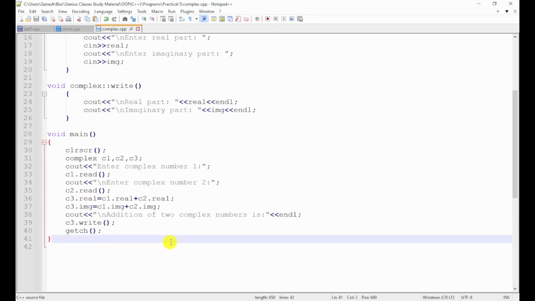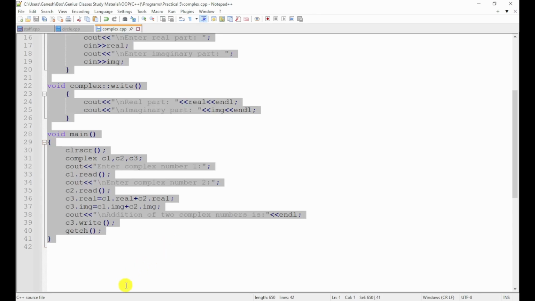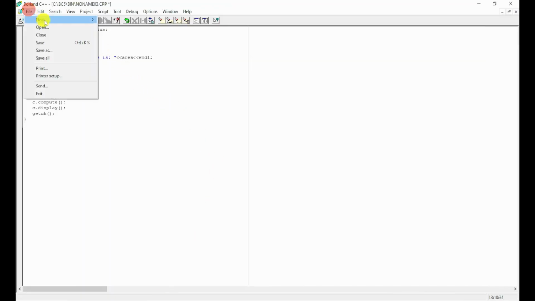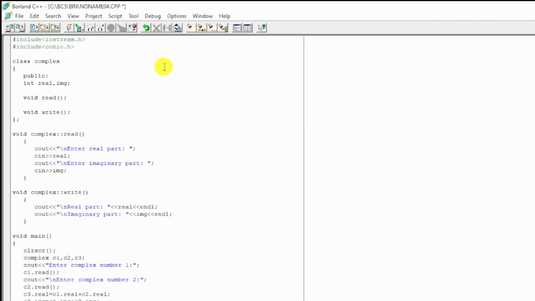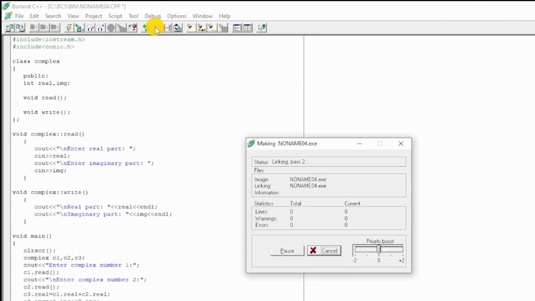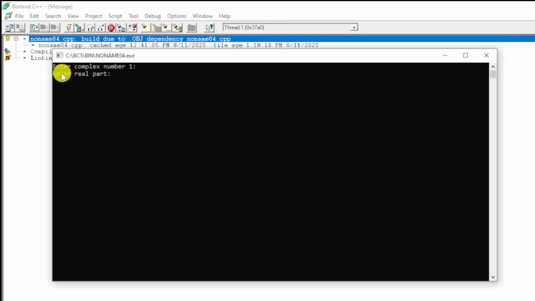Main is closed. So just selecting all, copying the entire code, going to the compiler, creating a new file, pasting all the code here, going to debug and running the code. So first it is asking me to enter complex number 1. So I am entering the real part of the first complex number. I am just putting any value, 23. Enter imaginary part. Again it is asking me to enter the imaginary part of complex number 1. Just entering some value. Then the second complex number is asking me to enter the real part. So just entering a value. Again putting in the imaginary part.